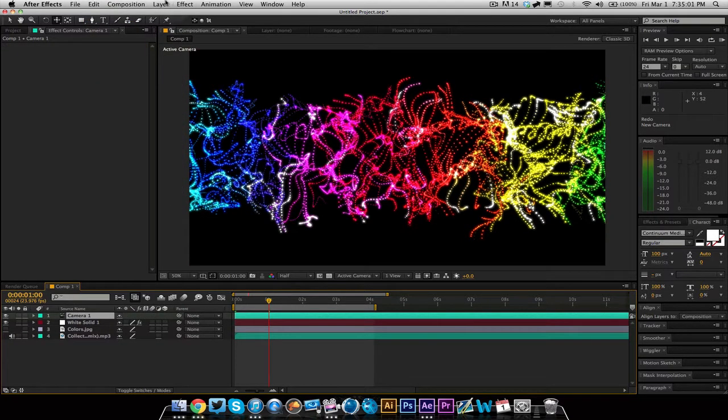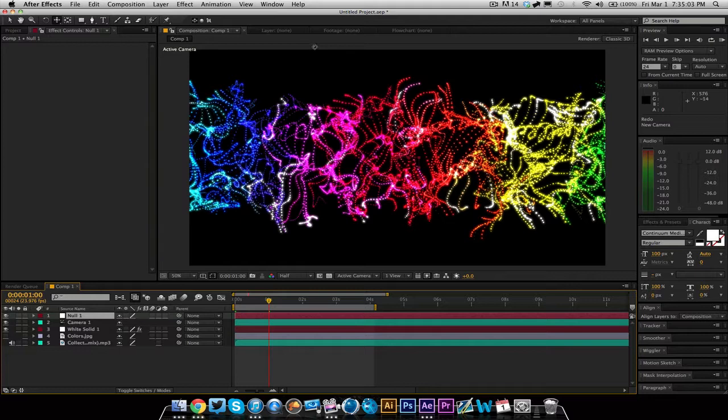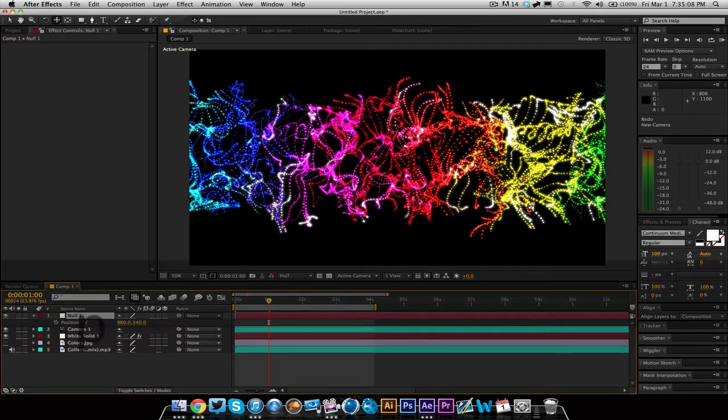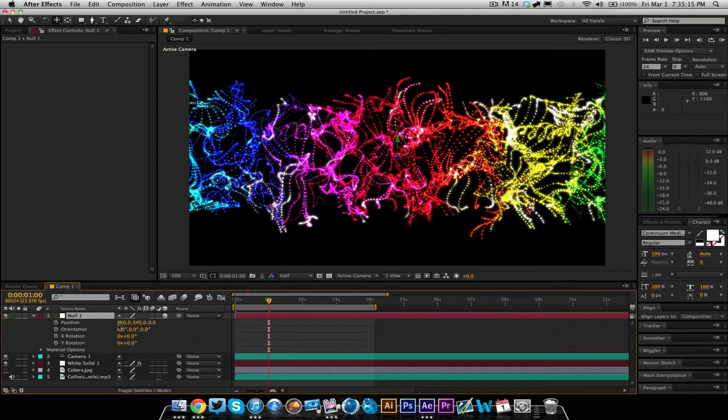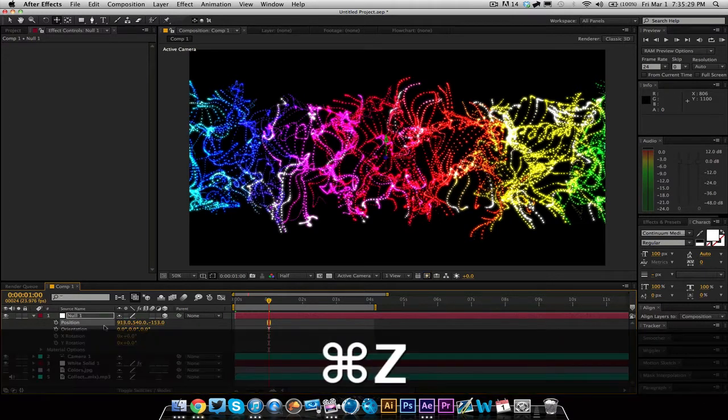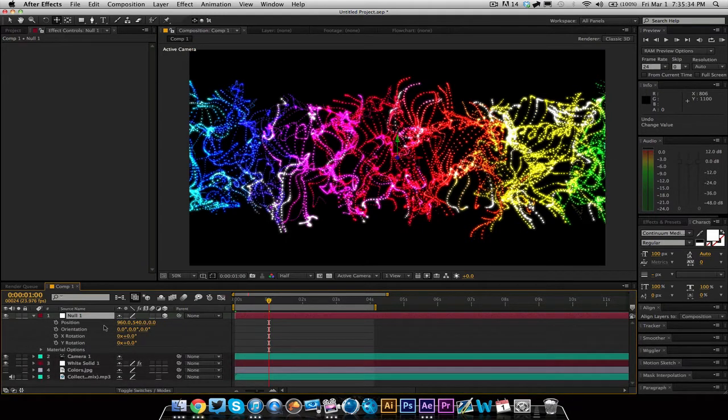What you're going to want to do is create a new null object, and you're going to get this little red box right here. First, you're going to want to make it 3D. If you don't have this little 3D option, you can hit toggle switches and modes, and it'll bring that up. And you'll see the position right here. You can change it all you want. You'll see that the null object's getting bigger, smaller. You can move it around. It's not doing anything. But what we're going to do is parent this camera to the null object for movement.